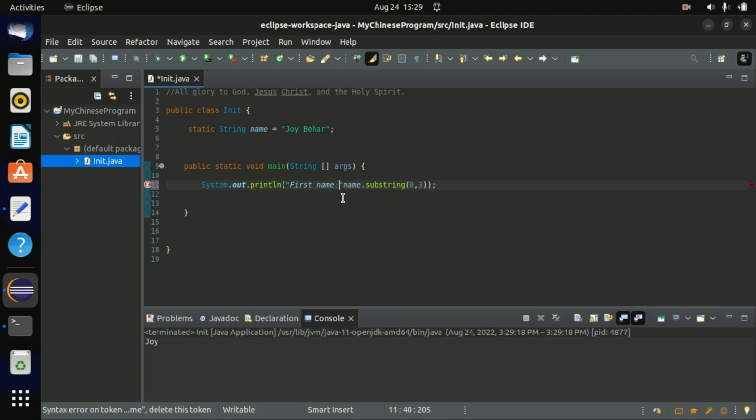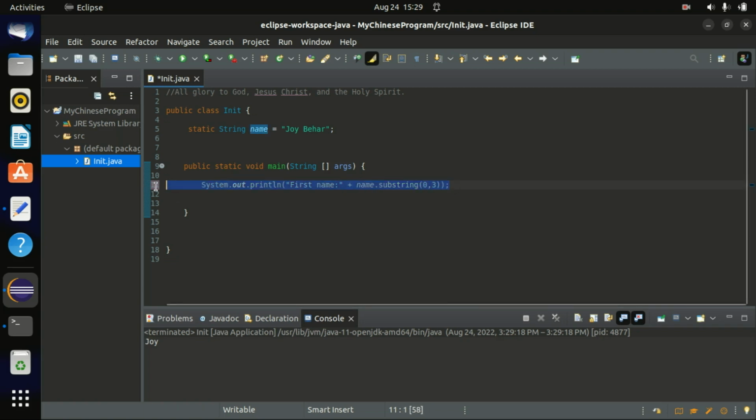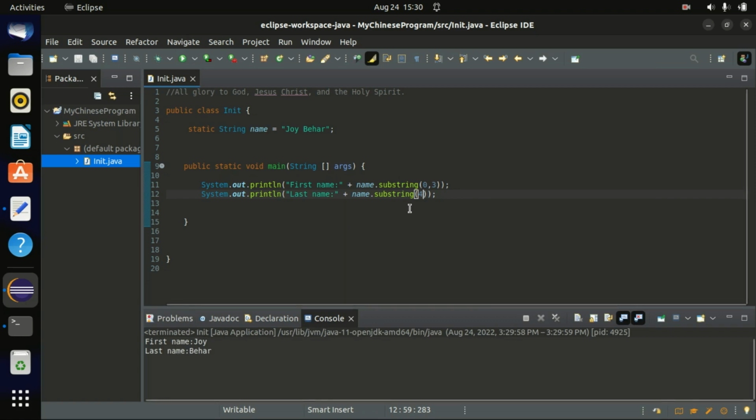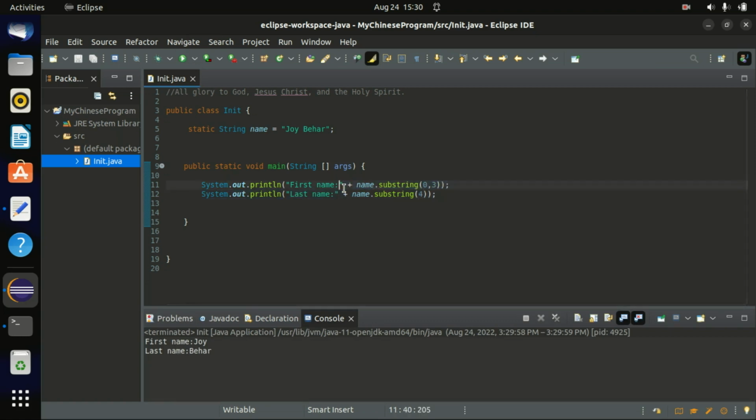So I'm going to do first name, a string, add it to name.substring, and you can see why this kind of stuff is going to be really useful when you're ready to use it. First name, last name, and then I'm going to just put name.substring 4, and then I'm not going to count anywhere after that. So what are we going to get? We're going to get first name Joy, last name Behar, and if I put a space here, it'll look nice. So let's put that.